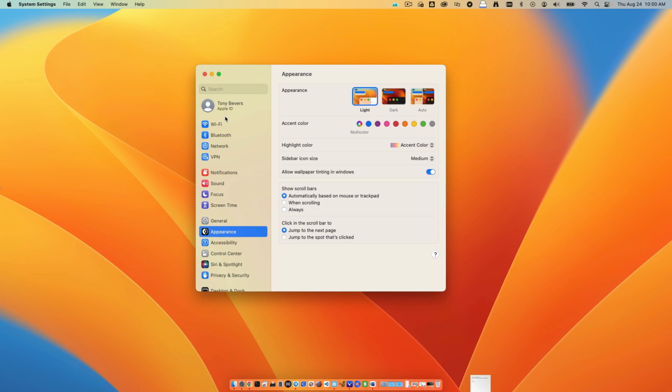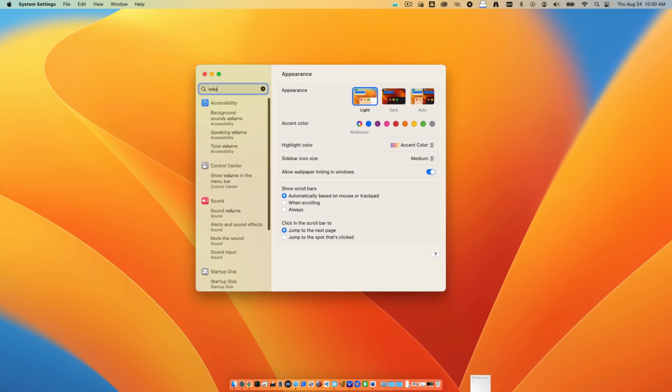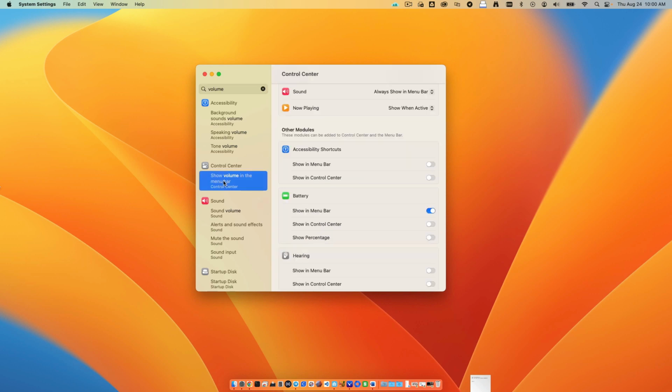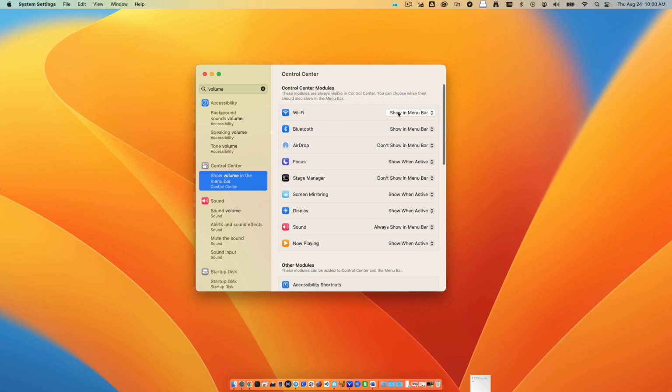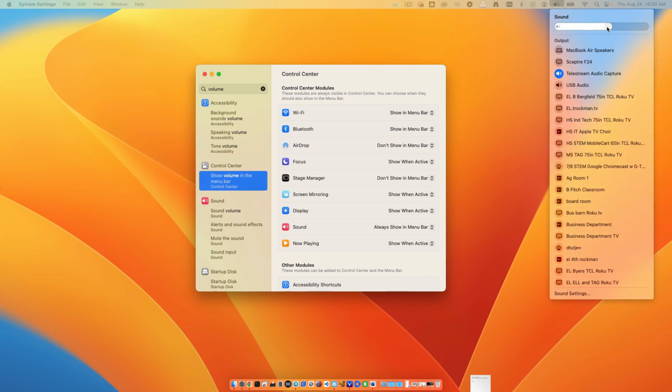When System Settings opens up, this little search bar up here is extremely handy. Type in the word volume and you're going to see show volume in the menu bar. Go ahead and click on that and we'll go up to the top. This is a list of all the items that will appear up in your Finder bar that you can change. So let's go down to sound. You see mine says always show in the menu bar. By default yours probably says show when active, so it's gone. So to make it up there and stay up there, change that to always show in the menu bar, and you can always change your volume from up here.